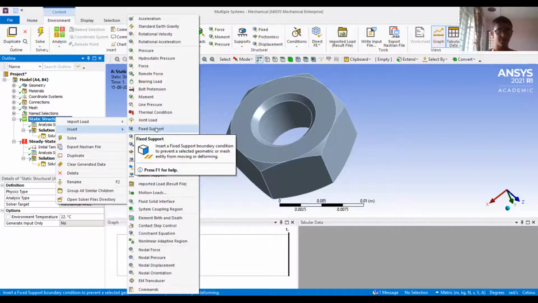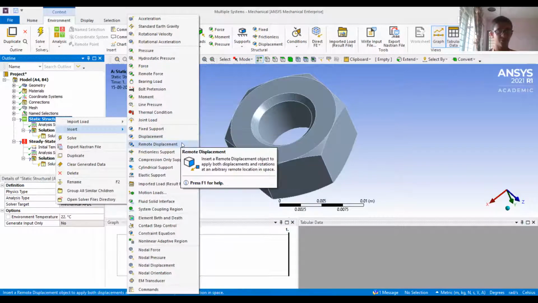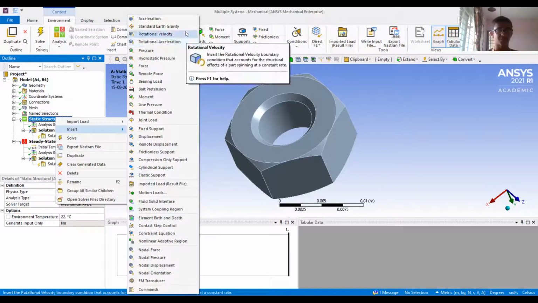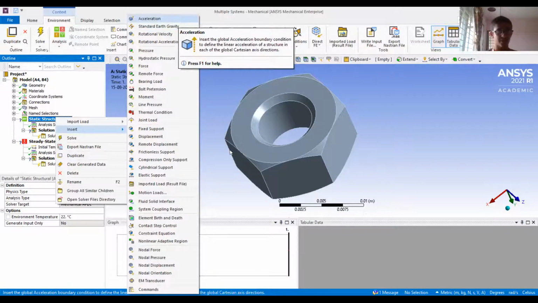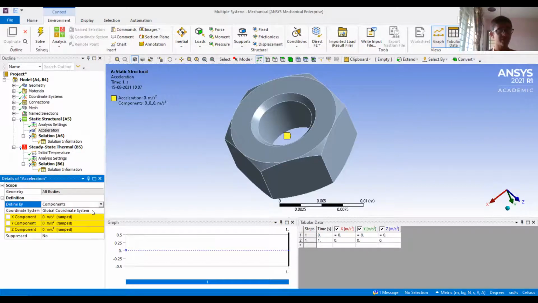So the constraints which we see over here are given. There are displacement, remote displacement, acceleration, rotational velocity, rotational acceleration, and standard earth gravity. What does this mean? It means that if you want to fix some displacement for some part, some edge, etc., you can use this type of option. If I take an acceleration case, it will give me the geometry of all bodies, because there is only one body over here. Then I can define it by some vector or some components. The components involved will be x, y, and z, three different components.